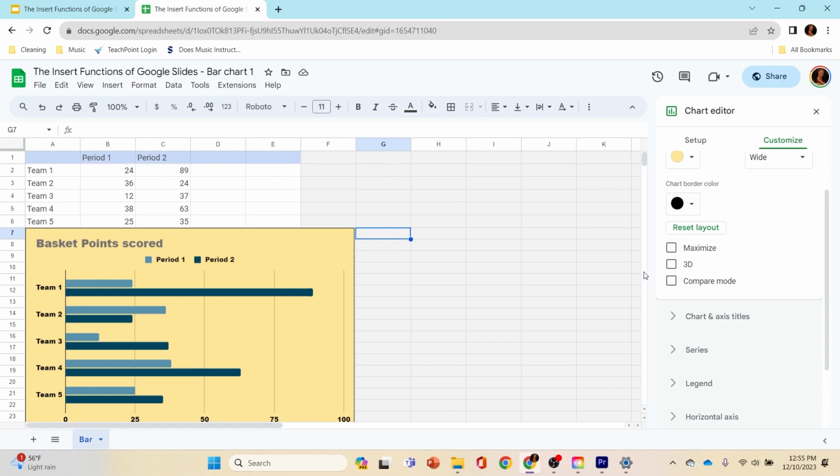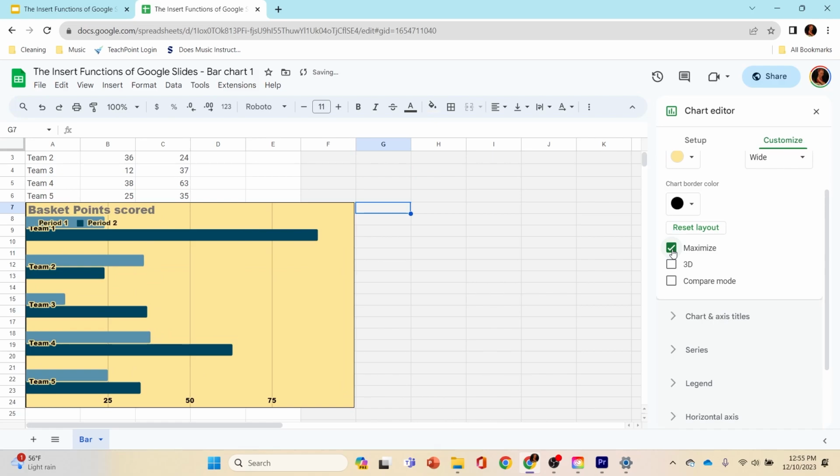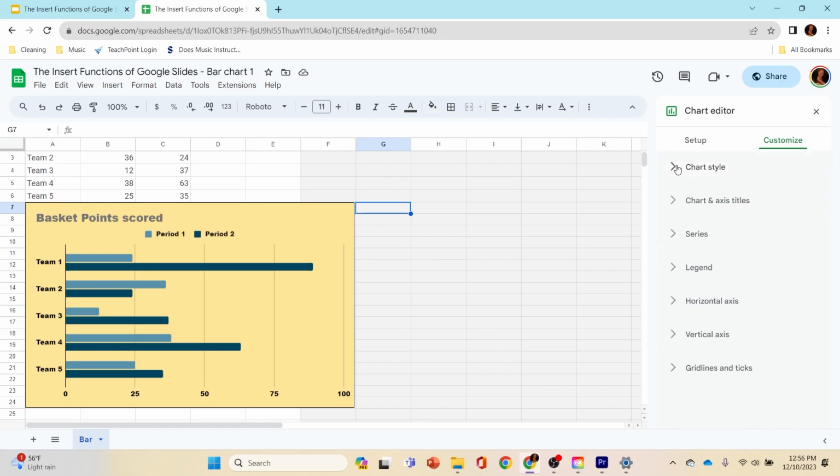You can almost zoom in to see the data. So if I hit maximize, it will just make the data look larger. 3D, of course, just makes it look 3D. I don't understand compare mode or what it changes, because when I click it, I don't see any visible changes occurring. So I'm not sure if you have to have a separate chart in order for that to work. Okay, let's move on to the next indicator.